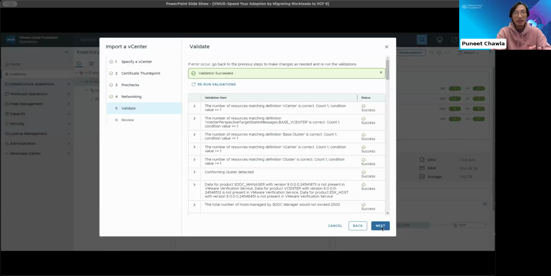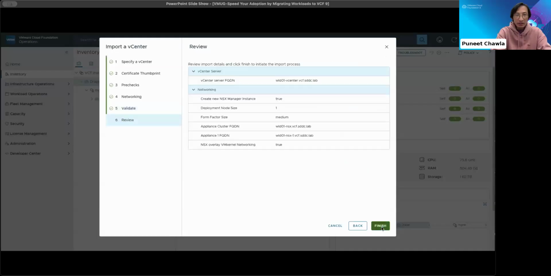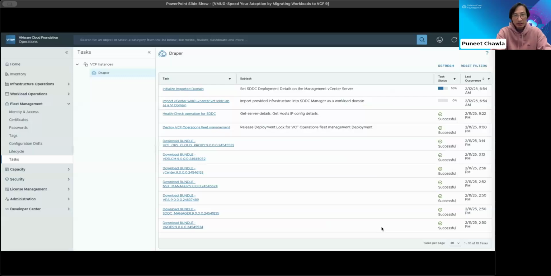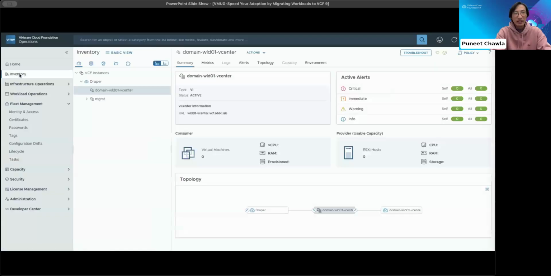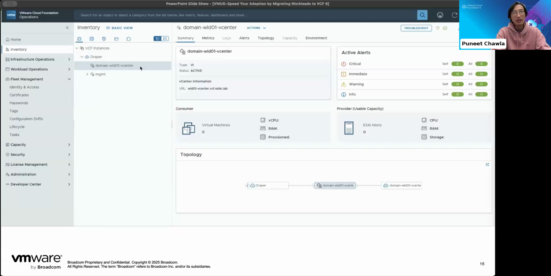And again, like here, you can remediate any errors that you see before proceeding to the actual import process. You can monitor the import process in the task view of VCF Operations. After that is completed, you can go back to the inventory view and see that there is now an additional workload domain that is created with the vCenter that was selected earlier in the process. So now there is one management domain and one workload domain in this environment.